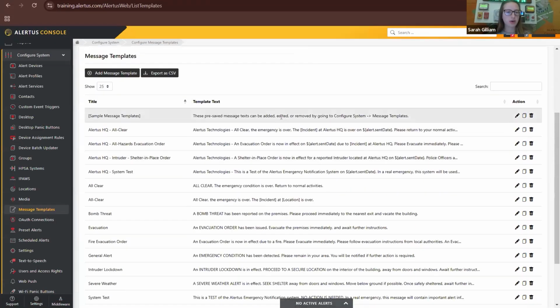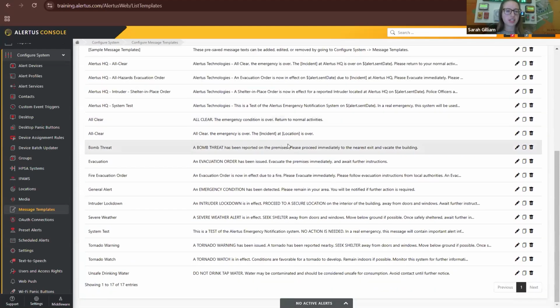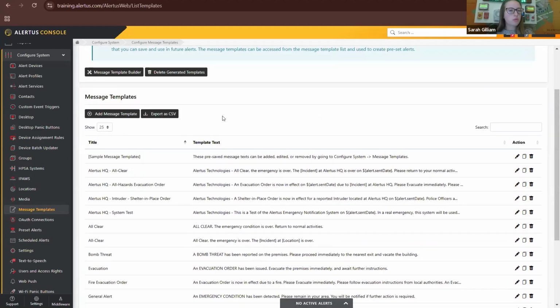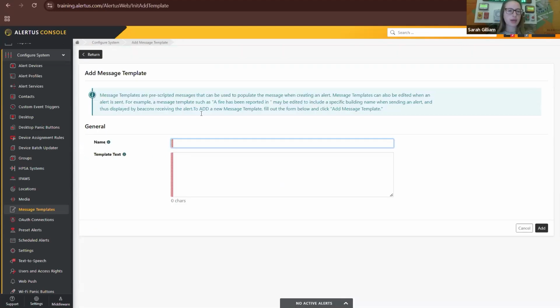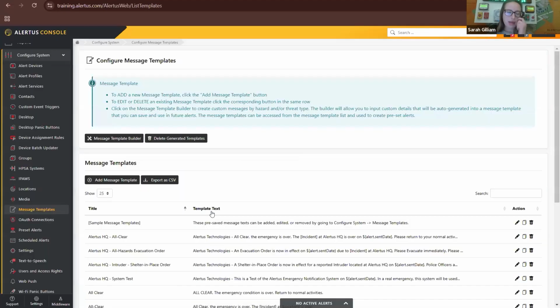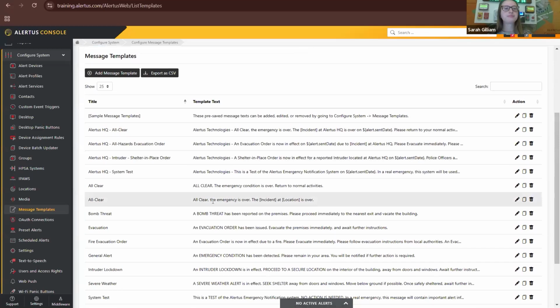You can see that I do have a number of different message templates already created and saved here for different types of scenarios. If you do want to just add a new message template from scratch, you can click Add Message Template here. It will bring you to a page where you're able to give it a name, paste in the template text that you'd like to use. You can click Add, and then it will add that message template onto your system.